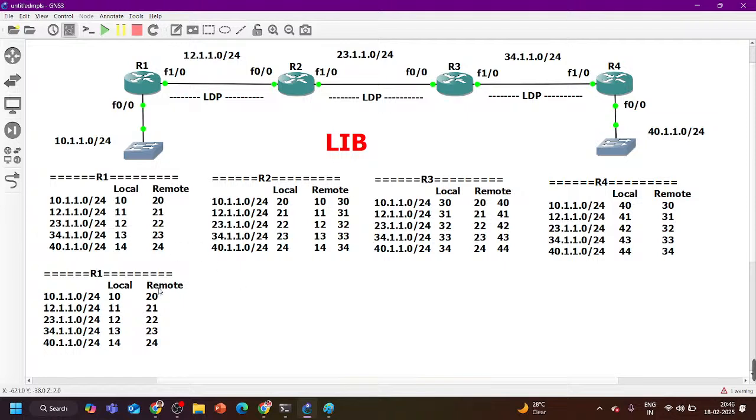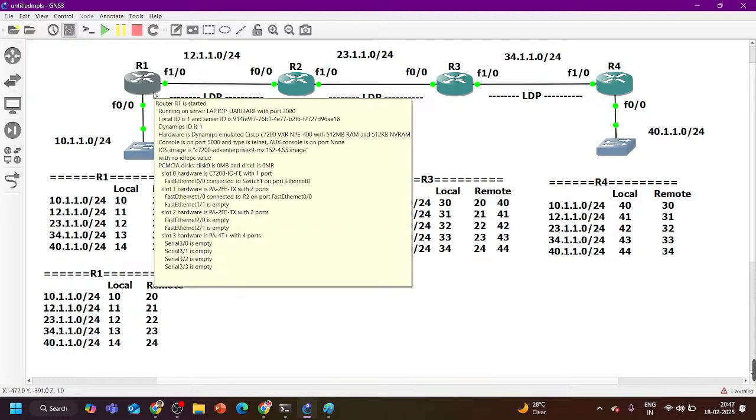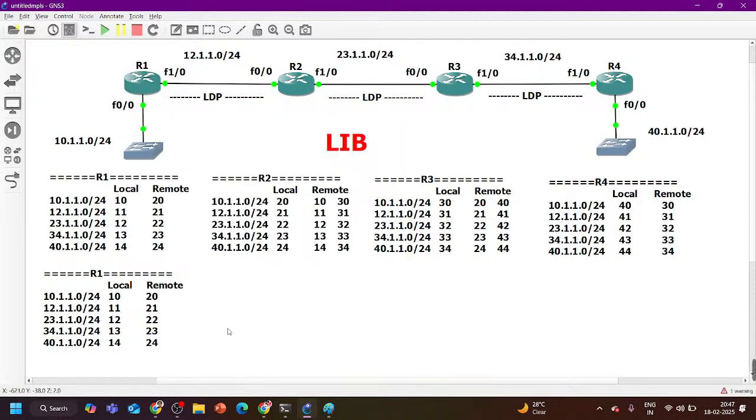Okay. Now, router 1 is going to find the best remote label. And guys, the router will always use the remote label only to forward traffic. But all the remote labels are best labels on router number 1. Yes or no? Yes.